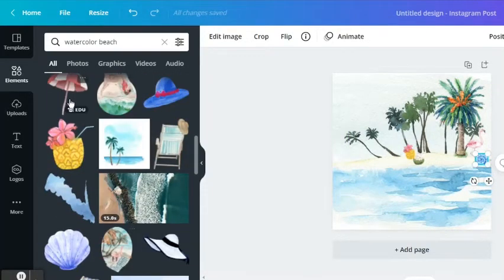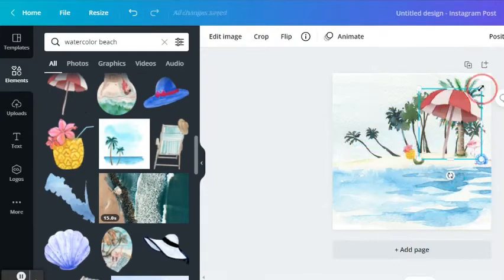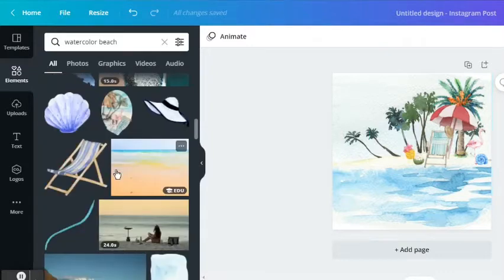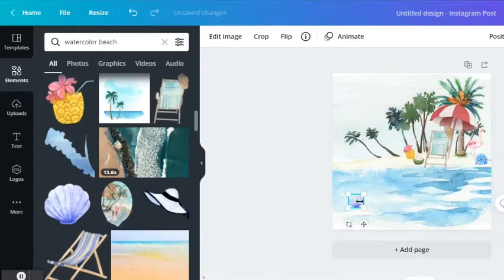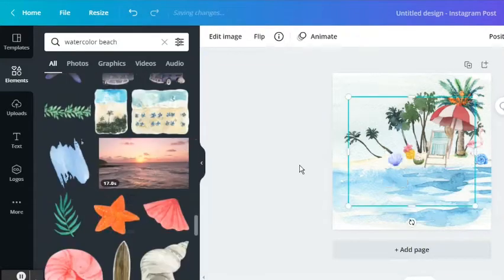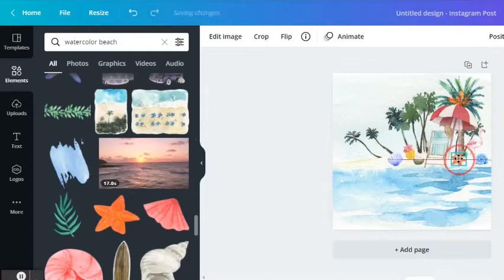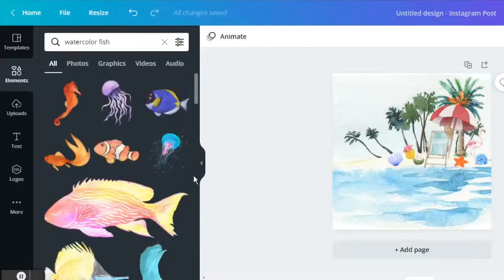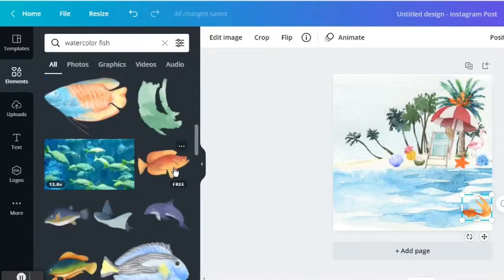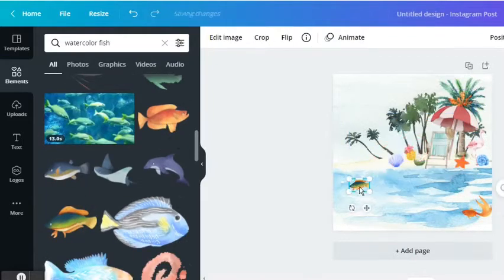Let's have a beach umbrella, and chair. Add another seashell. Select starfish. Let's enter the keyword watercolor fish. We have a variety of fish that we can choose from here. I will add more of them. Resize and move them to the water.